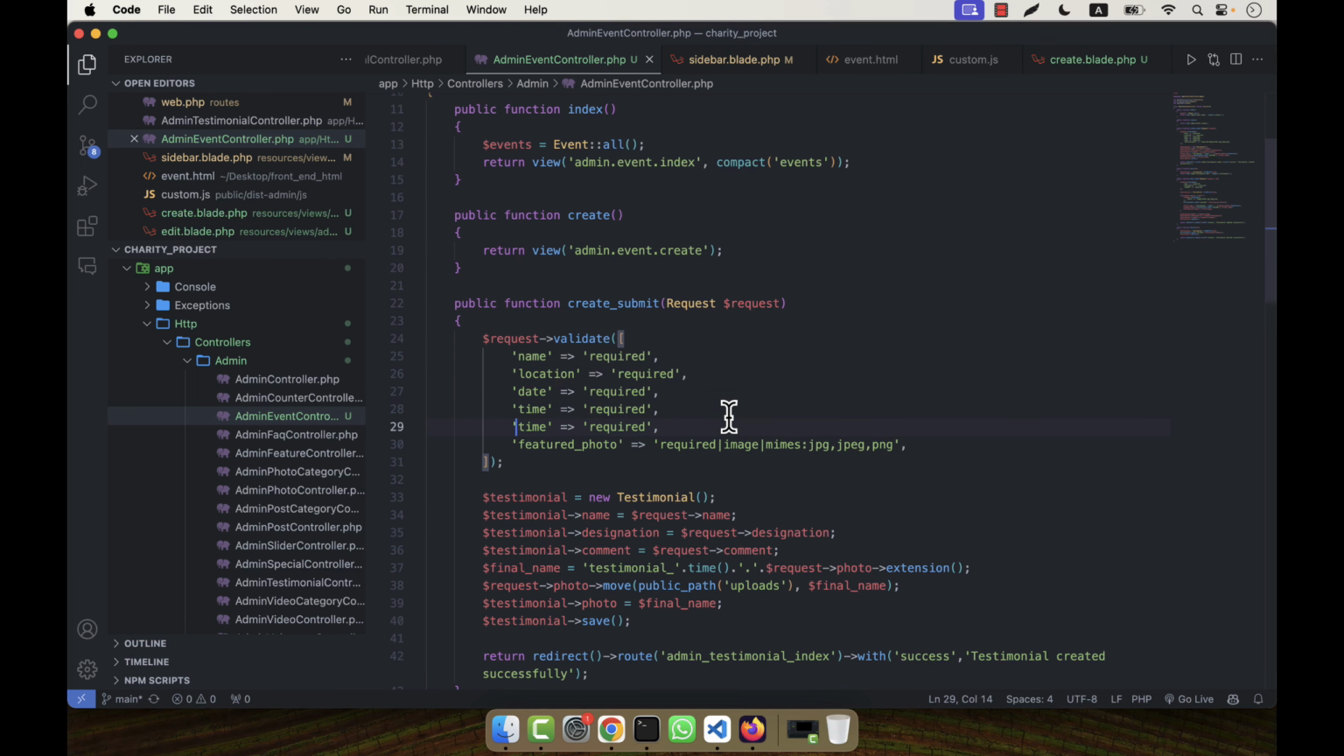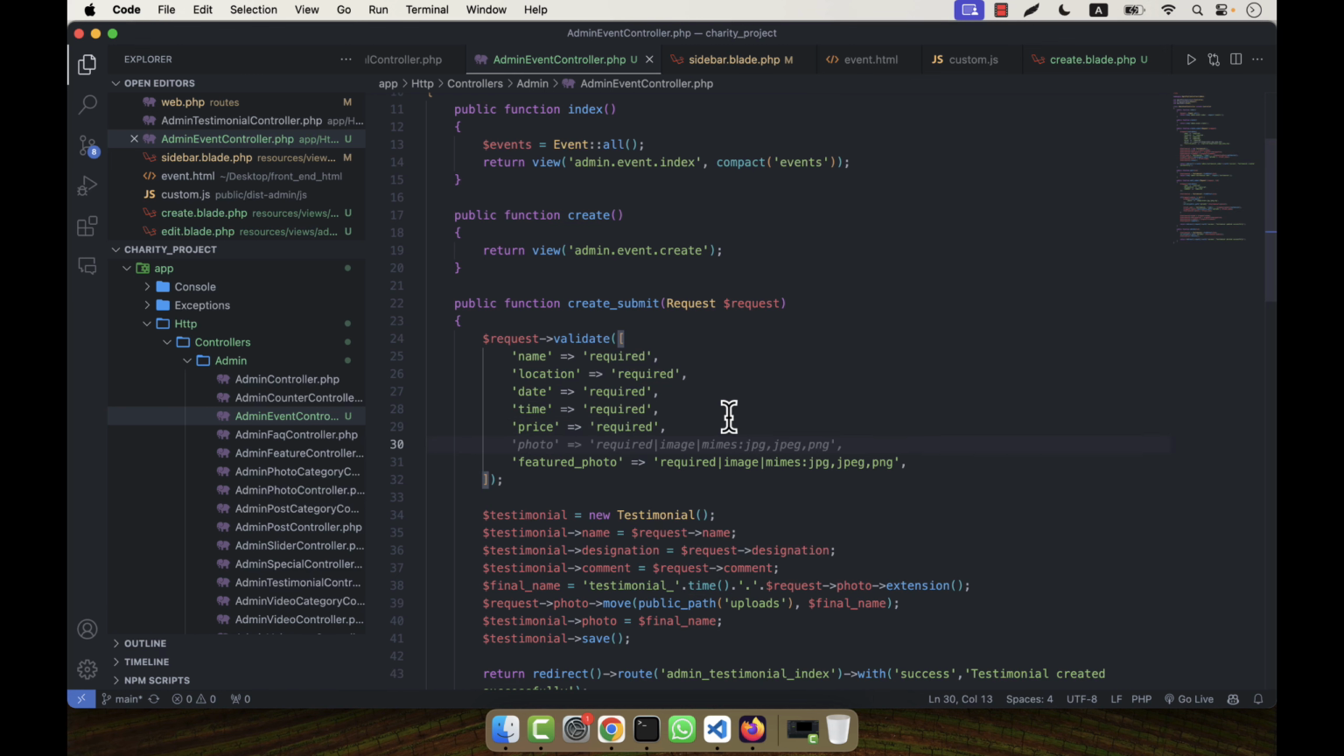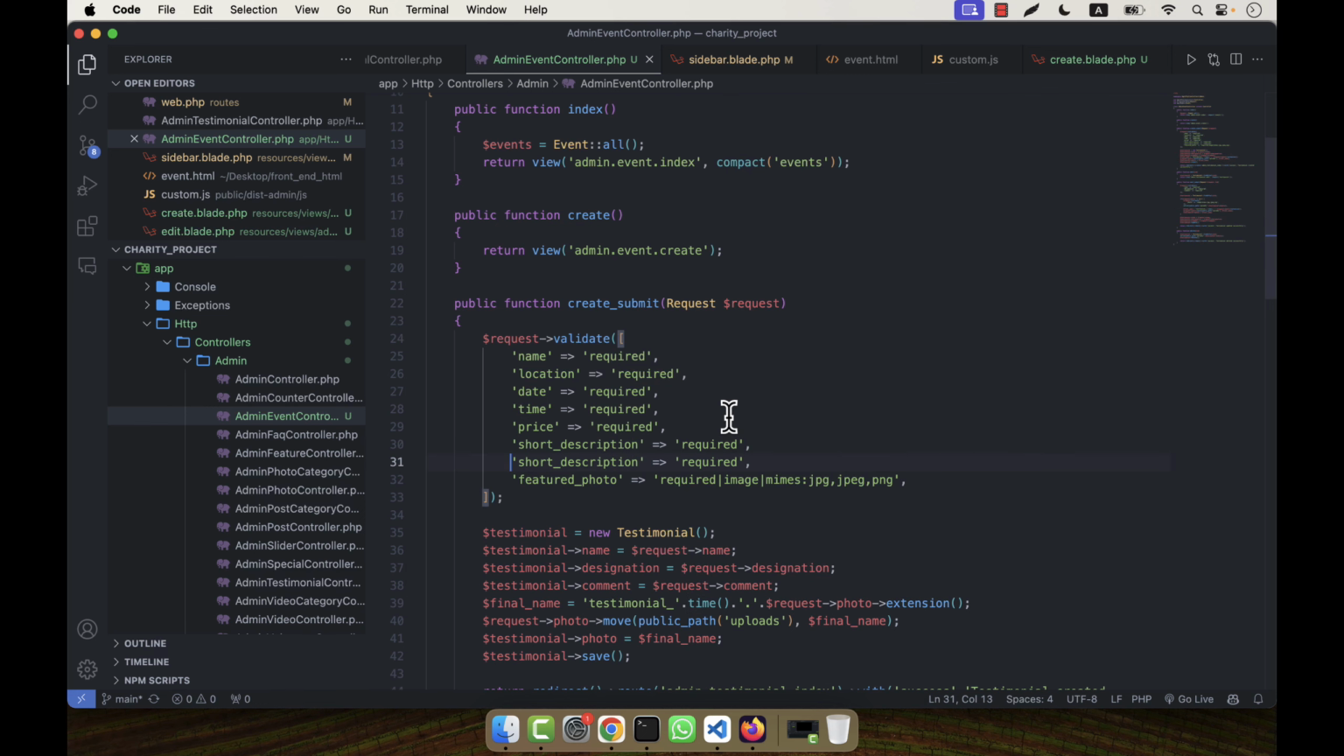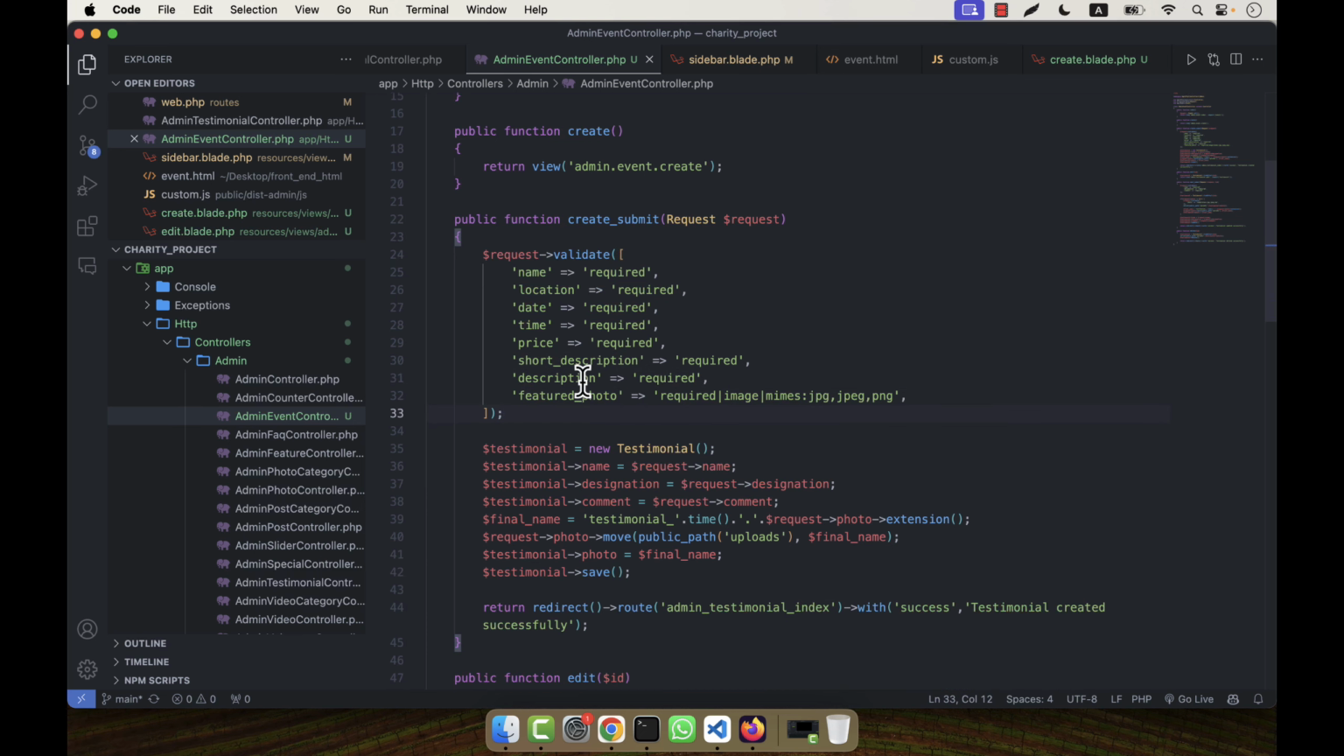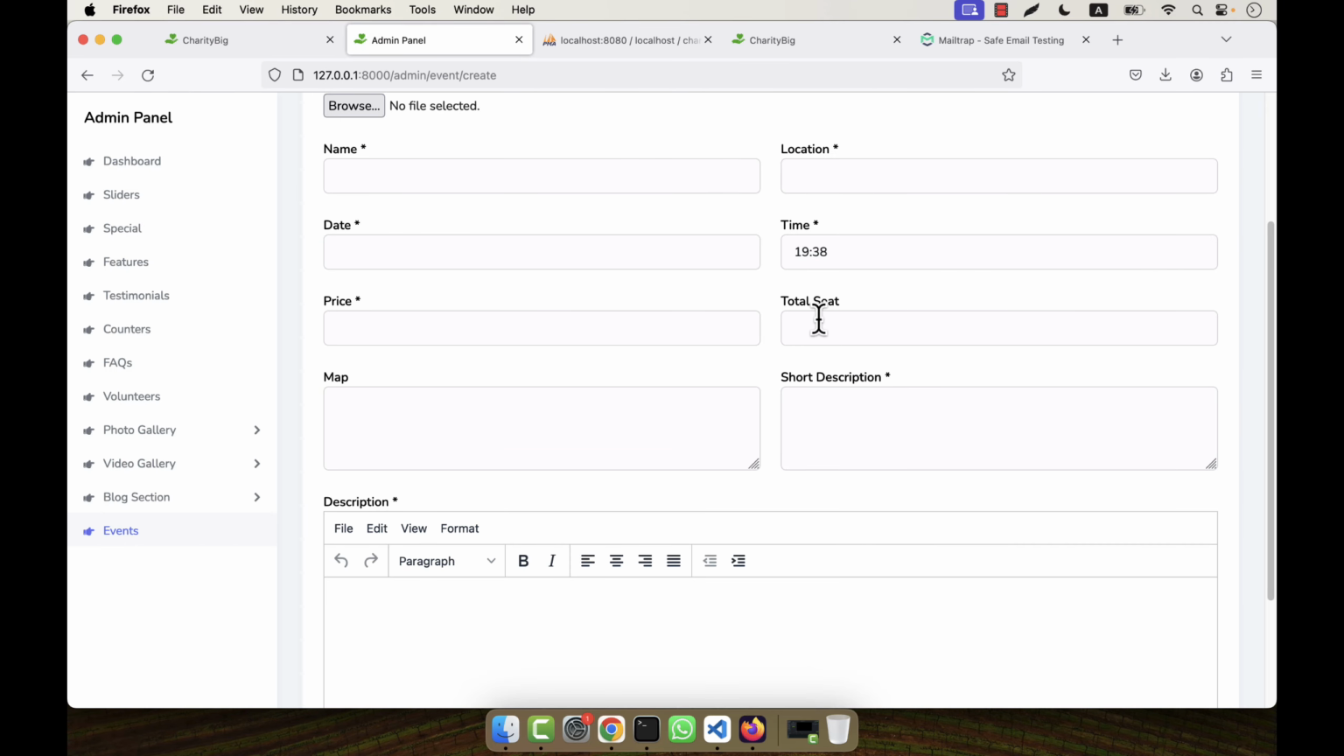and there will be a price, then short description, and there will be a description here also. So like this. So these things are needed, and the price, and there is total seat. Okay, no problem. Now refresh.